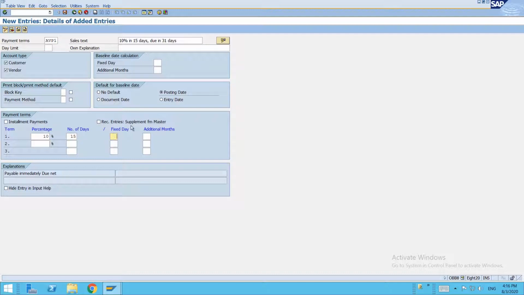Again, here we also have fixed day and additional months. These options enable us to specify the date in a much more detailed way. For example, if I mention 31 here, it is very similar to what we discussed in the baseline date calculation section. Instead of 15, it will take 31. This means that if the payment is made by the 31st of the particular month in which the invoice is created, then a discount of 10% is applicable.